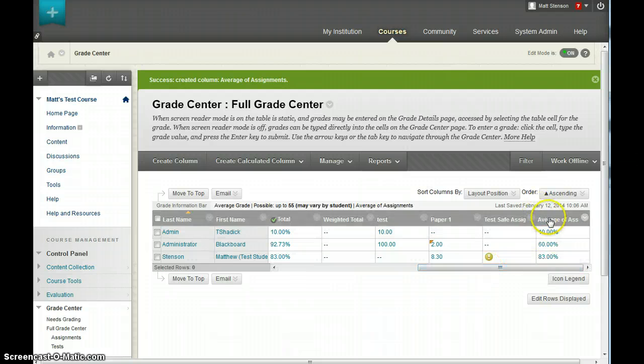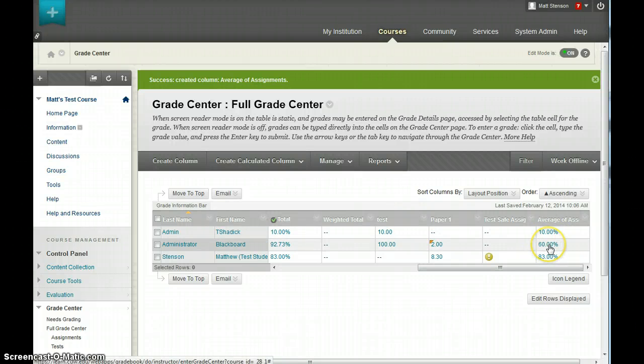And so then here is my new average of assignments calculation. And as you can see, I have my test student here having scored 100 out of 100 on this, but only 2 out of 10 on this. But you can see the grade is not figuring the total overall points, it's instead figuring the individual percentage for each column here, and then taking that average and putting it over here.